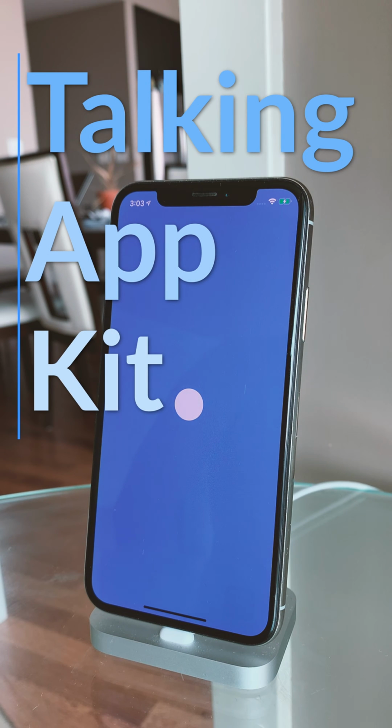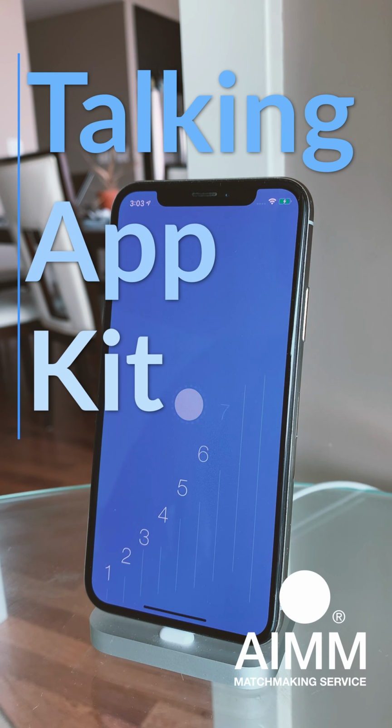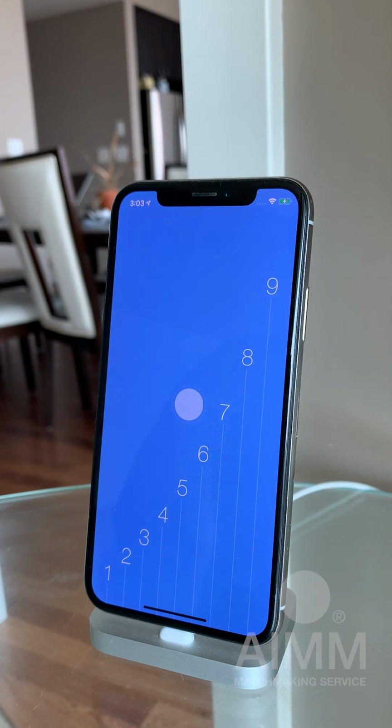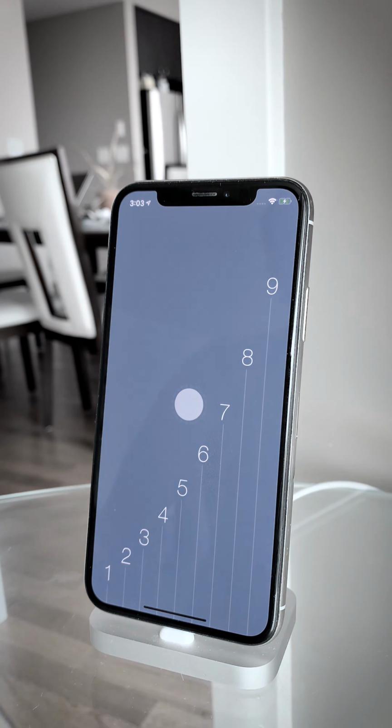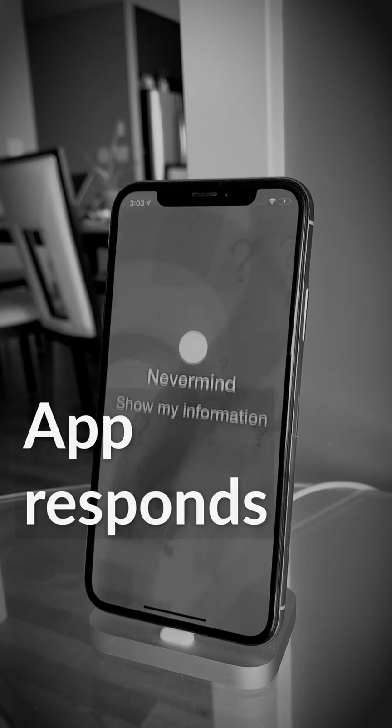Welcome to the Talking App Kit, brought to you by the Artificially Intelligent Matchmaker. This kit can be used in any app. Here's a demonstration. First, you'll notice the user asks a question and the app responds.